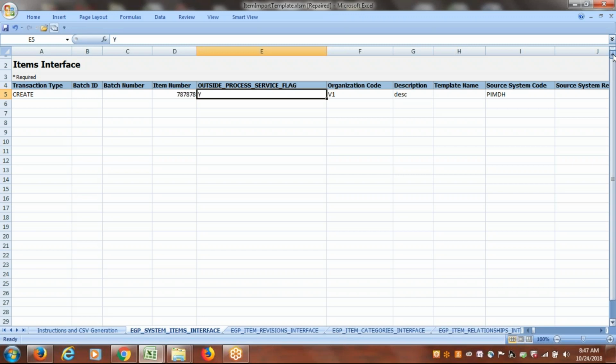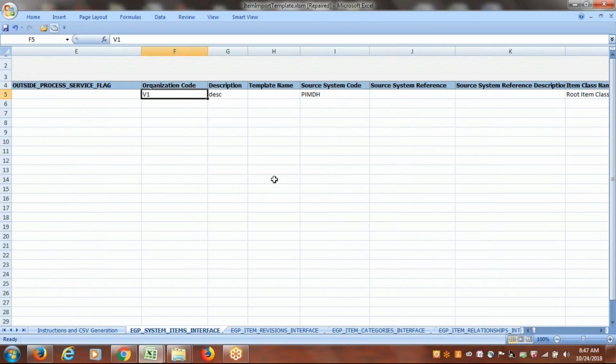So the rest of the fields: outside processing service flag is required or not, you can set yes or no, Y or N. Then organization code. You are going to create this item within which item master organization? You have to provide the organization code here.